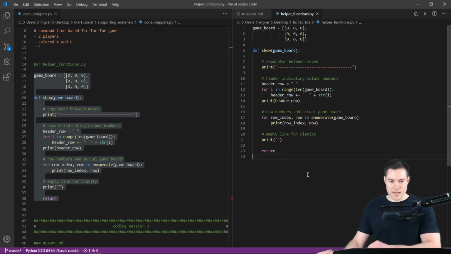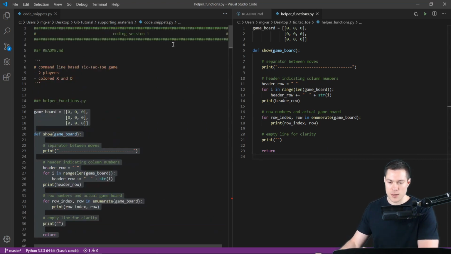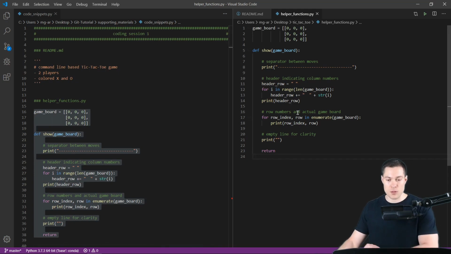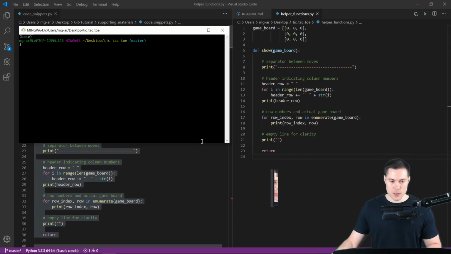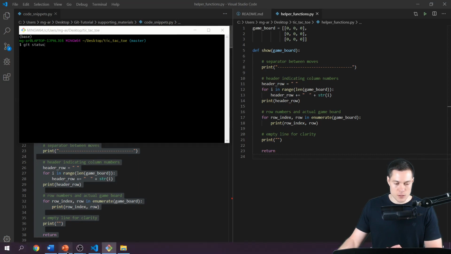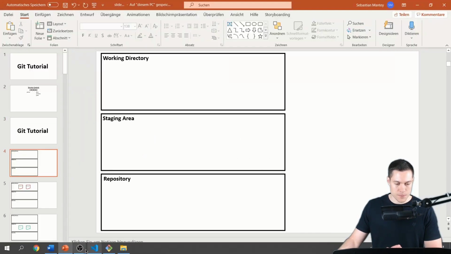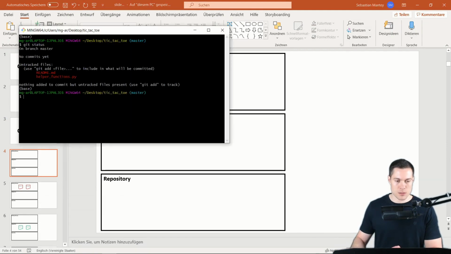So now let's say this was our first coding session, and now we are satisfied with our progress so far, and we would like to save that into a commit. Before we do that, however, let's first have a look at another command, which is git status. And what that does is it gives us some information about the 3 areas that we are working with here, right? So let's run this.